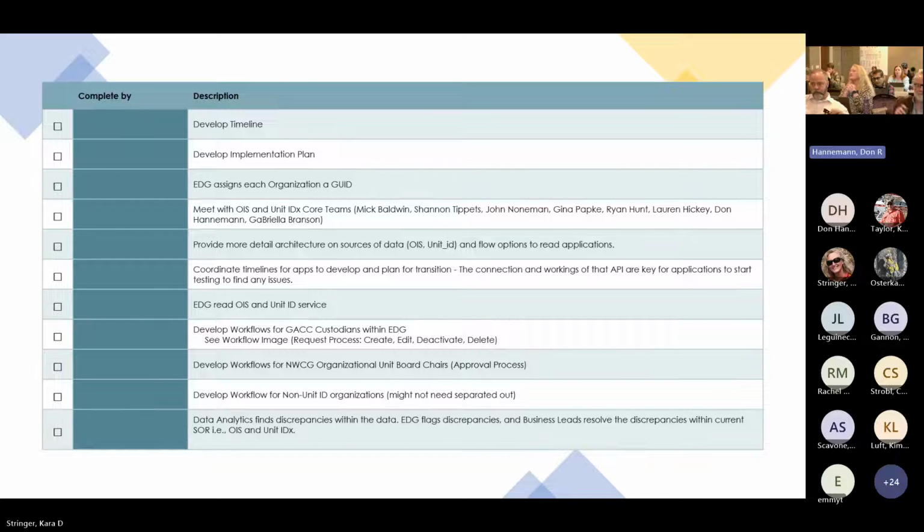And the other thing is, we are working with the systems, not against them. So if they say, look, no, this is not going to work, and this is where you're going to break me, et cetera, that's why we're going to work together in that process. So this is some of the things that showed up on the timeline: coordinating timelines for apps to develop and plan the transition, and the connection and workings of that API are key for the applications to start testing.